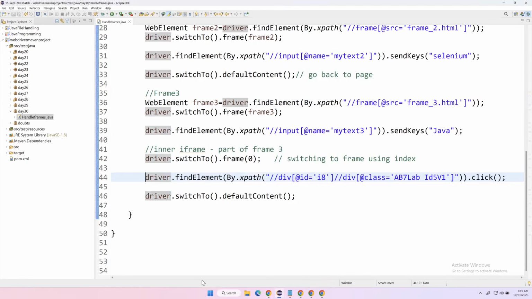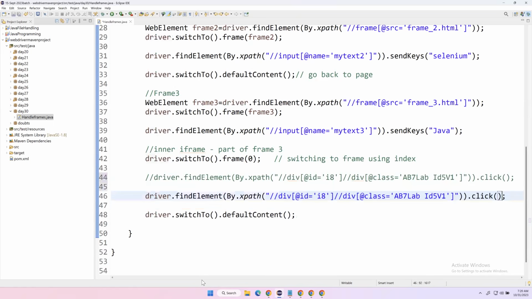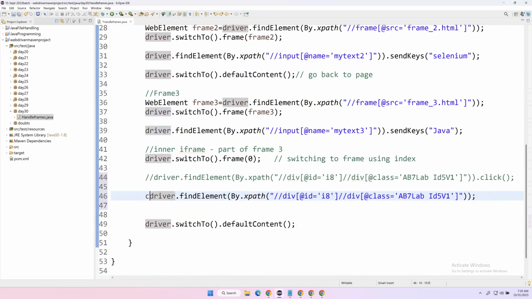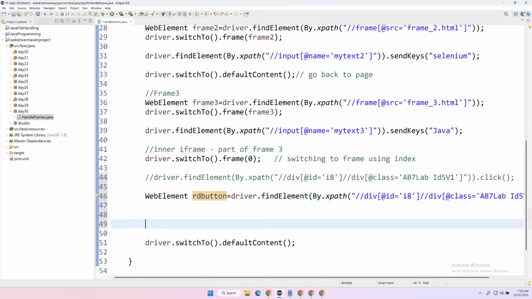Suppose you want to do the same action by using JavaScript executor. First we need to capture this element in a variable. Let us say I'm storing this element. So this is my radio button, and this is a web element. Okay, so once you get an element, now we need to click on it using JavaScript executor. For that, we need to assign the driver to JavaScript executor.